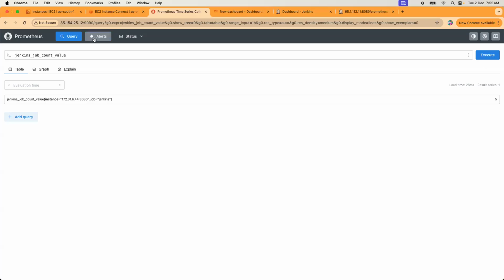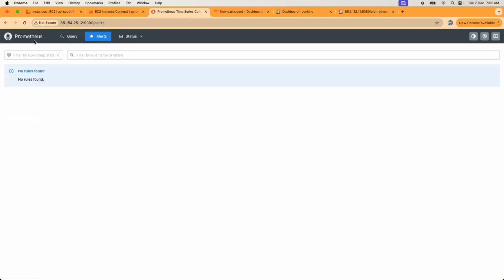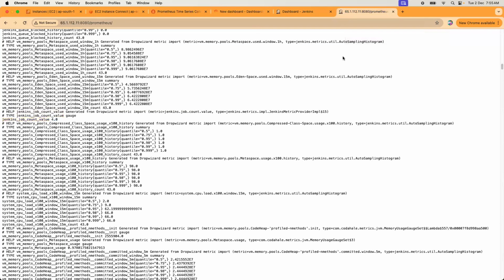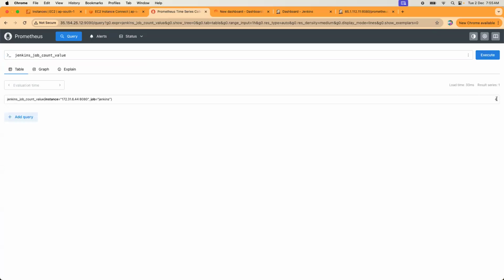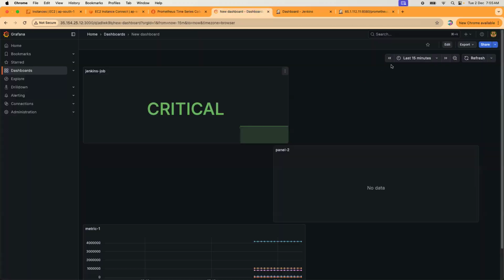So how do you trigger the alerts? Here you have those alerts. No alerts are there. We can write some alert rules. Right, before getting into it, I see the job count value updated to 4. Do you see that? So now it should be updated here as well. Right? 4. Now in Grafana also we should see it.